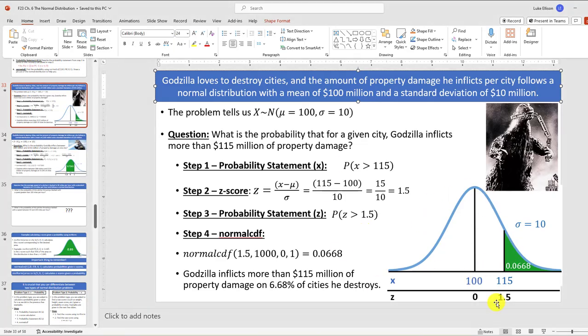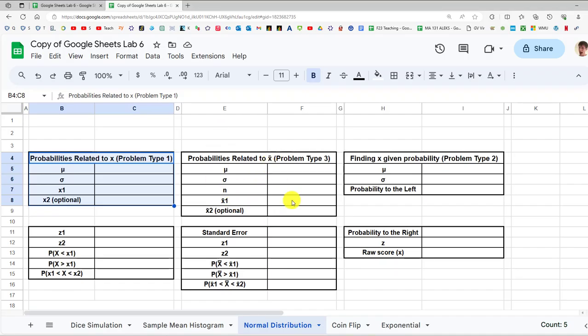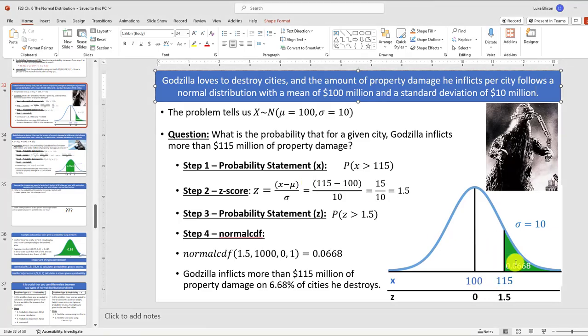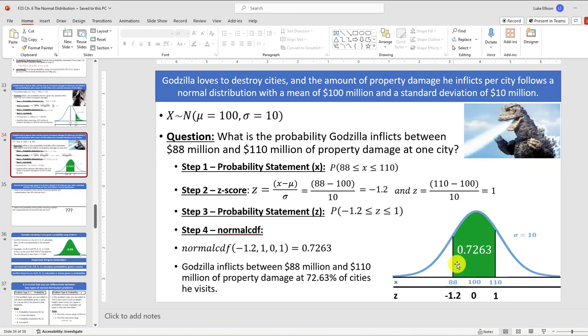So I'm gonna show you how to do that one, and then I'll show you what these other ones are. But first, we're trying to do this. On a normal distribution, can we find the probability where it's either greater than, here's a greater than, less than, or between two different numbers? Here's a between.